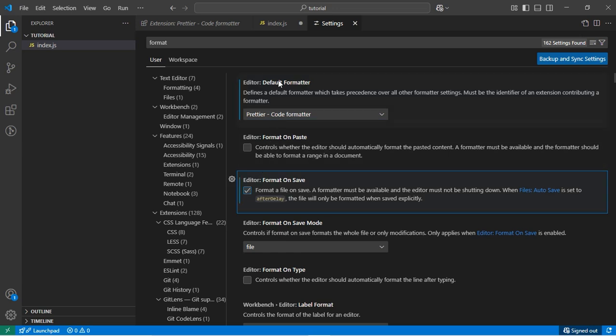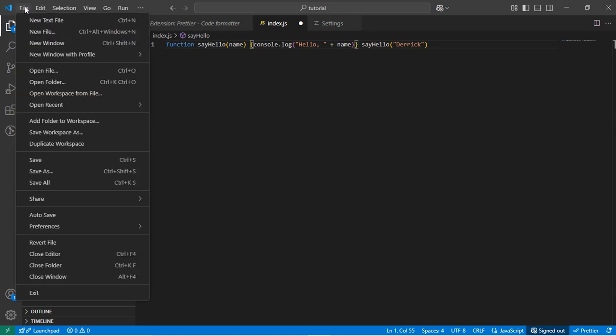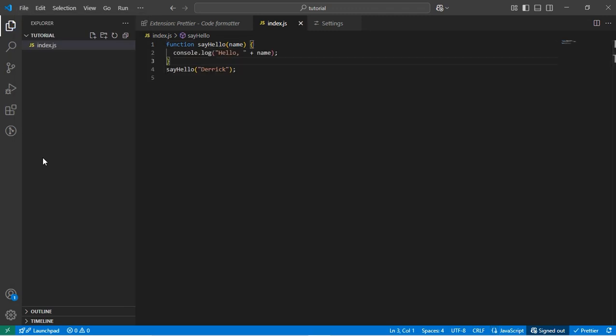So with that, I can go back to our index. With this one, if I want to format it, I can just come and click save, and it will be formatted. So that is the easier route.